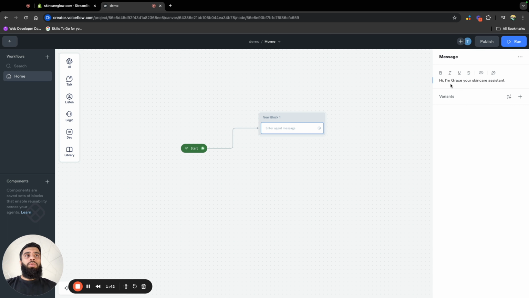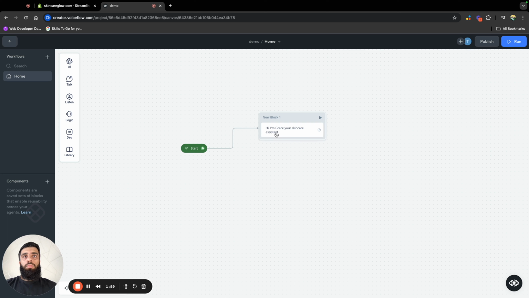So you want to create a persona for your assistant. The name of my assistant is Grace, and I'm just introducing the assistant. Then click back onto your canvas and the message will appear in your message block.